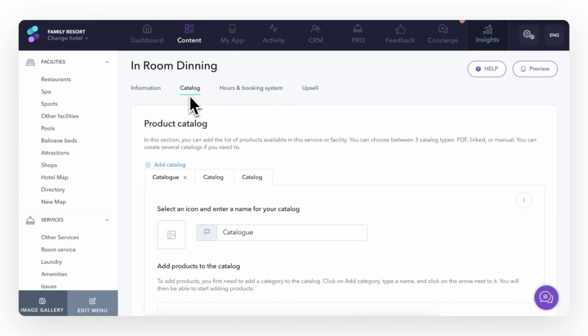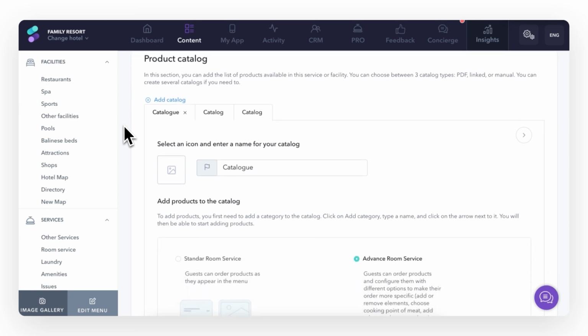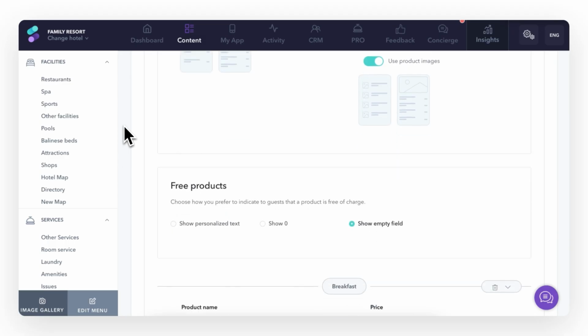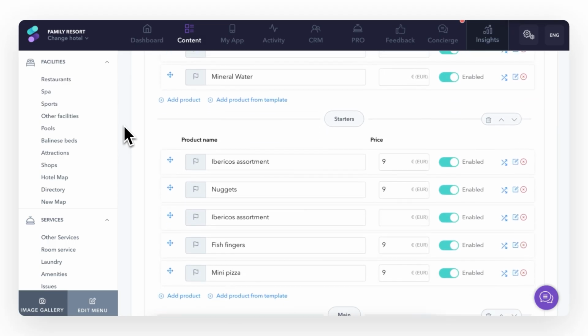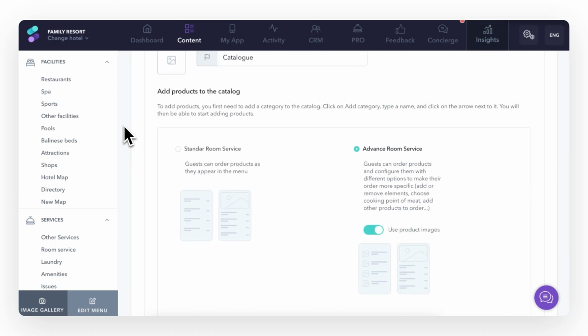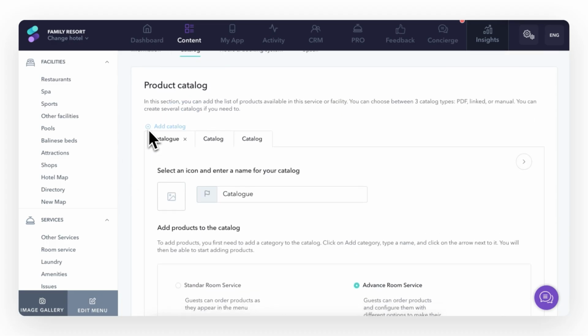Now, let's look at the Catalogs tab. This tab is special and different from other catalogs you might create in your CMS. Unlike the catalogs you use in your restaurants, which are only informative, these catalogs are transactional. This means that guests select products from these catalogs to place an order. Let's go step by step on how to create your room service catalogs. Before we start, you should know that you can create as many catalogs as you need.